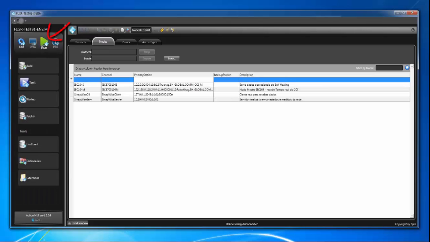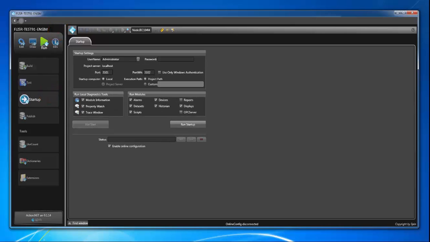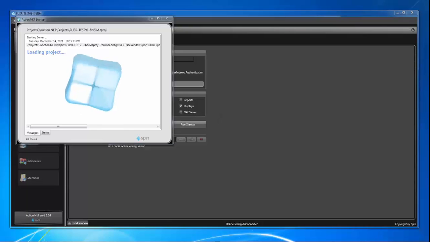To run the project, you should go to Run part, and then select Startup. Here you can edit startup settings such as username, localhost port, and also select local diagnostics tools which you need. And on the other side you can select Run modules. Click on Run Startup button to run the project in simulator mode.